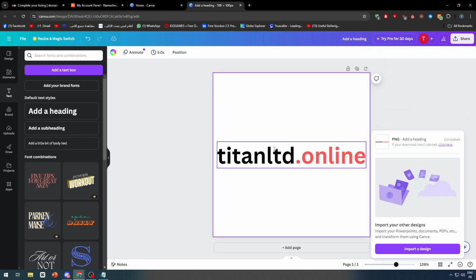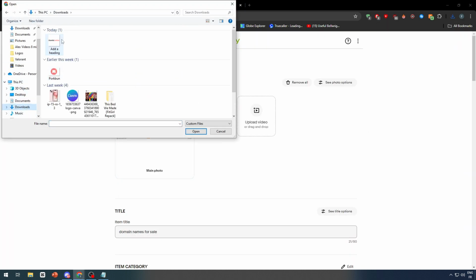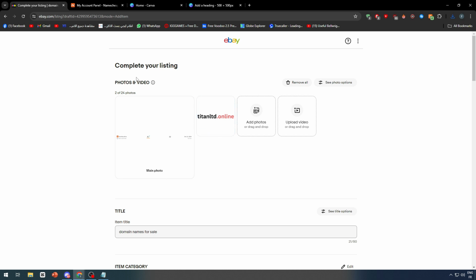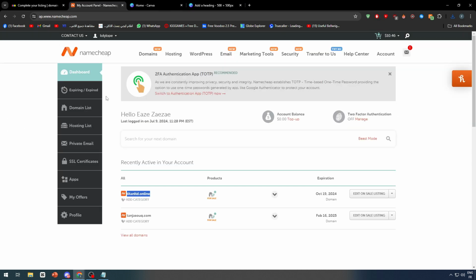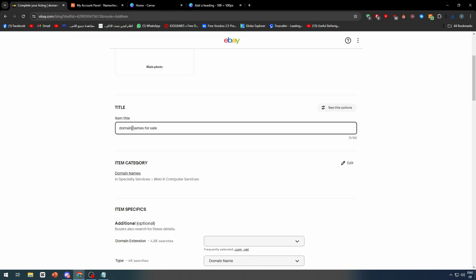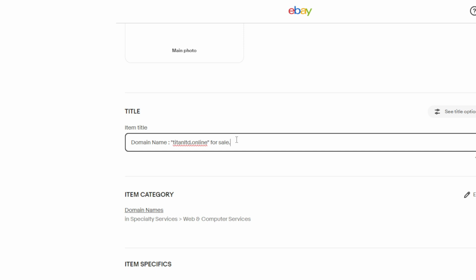As simple as that. Now what to do next is go back to here and add another picture. So download, this is the one, and we have here a picture that includes our domain. Here I'm going to add the title, domain names for sale. I'm going to add here the name of my domain. So here, as you can see, domain name, let's add here domain name, just like that. I have added it successfully. So we have here the name and the main things which are for sale, and domain name for sale.